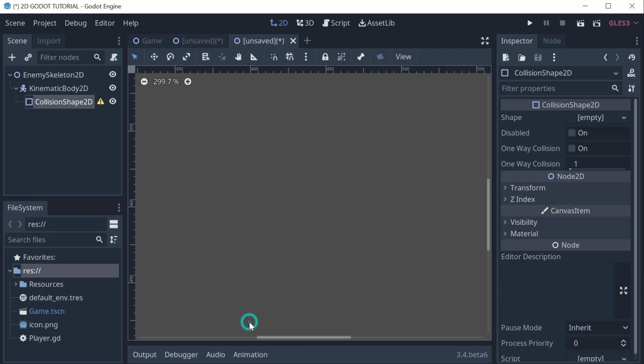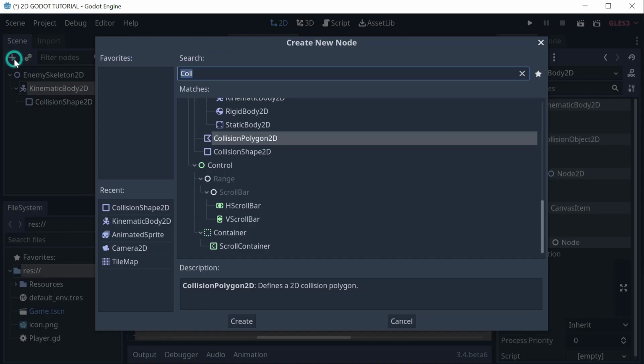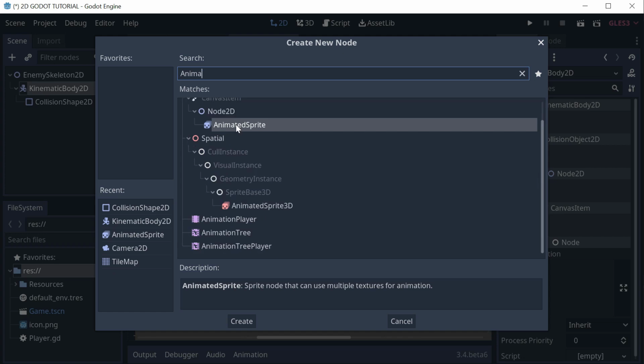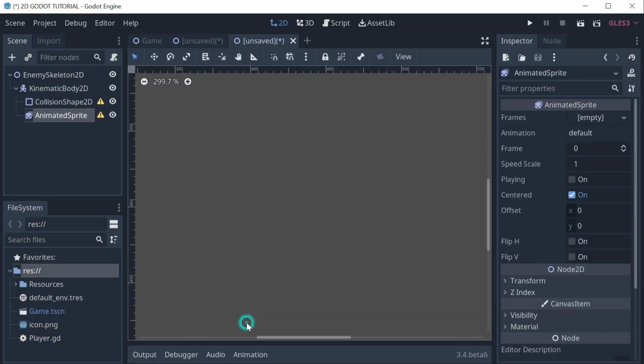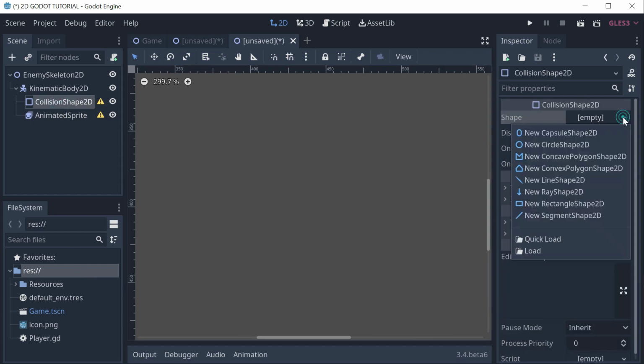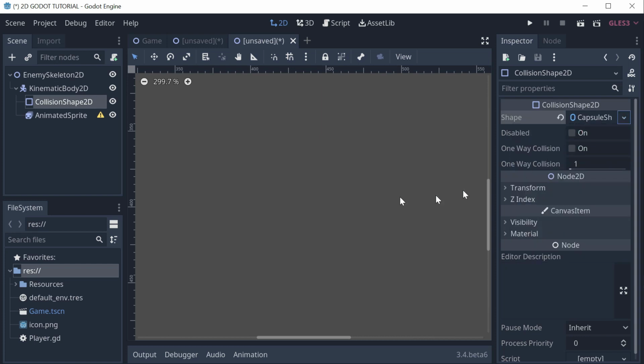Click again on the add sign and in the search box type collision. Select the collision shape 2D and click on create to add it to the hierarchy. In the next step, we have made a mistake as we have directly clicked the add button to add a new component, which will be added below the kinematic object. To avoid this, click first on the root node enemy skeleton, and then the add option. In the search box, type animated and then choose the AnimatedSprite option followed by the option create.